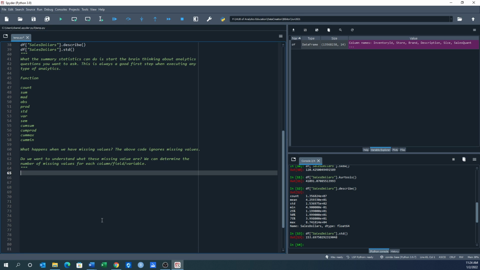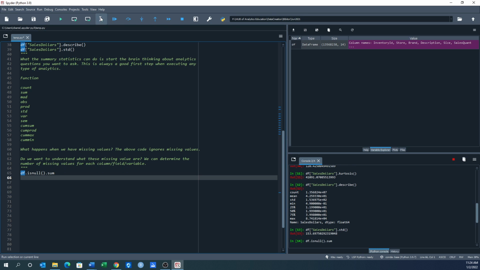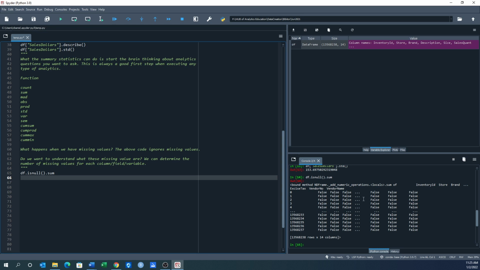All we have to do is df, here's our data frame, right? We still have df up here. We've already read it in. And then is null. And I'd like the sum of all of the is nulls. All right? How many do I have? So let's run that. It's going to go through the entire data.